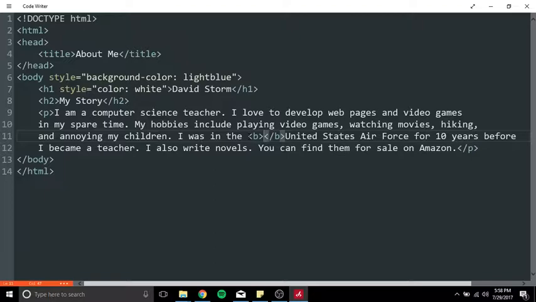Now, here's a really annoying thing about CodeWriter and a lot of editors that you find. Whenever you create an element or an opening tag, CodeWriter will automatically give you the closing tag. It's a good reminder that, hey, you need a closing tag. But if you're trying to wrap it around lines of text that already exist, it's kind of annoying because you have to delete that close tag and then put another one back here. But it's a mild inconvenience, not a big deal.